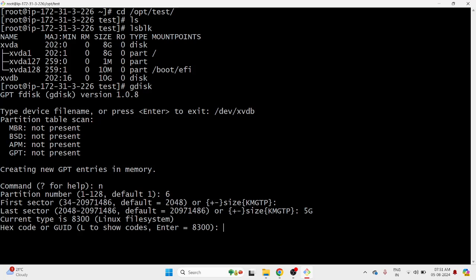It is asking for a hex code. What does hex code mean? What type of partition you're creating. So 8300, I think. Okay, this is the default one. There are multiple types of hex codes that we'll see maybe in the next class. But for now, just type the default. We don't need it. Change the type to Linux file system. It's created, I guess.